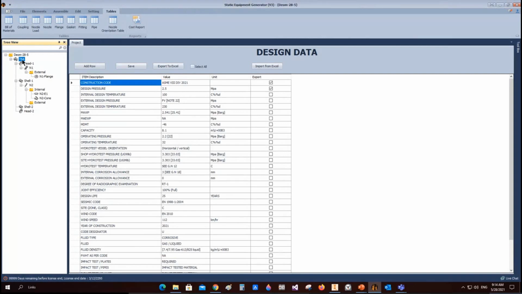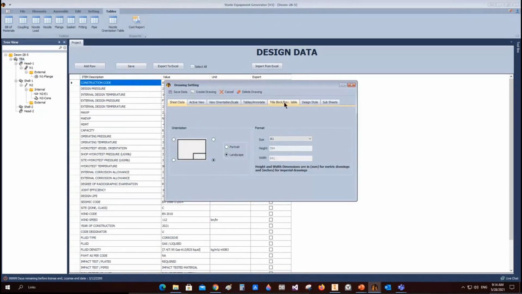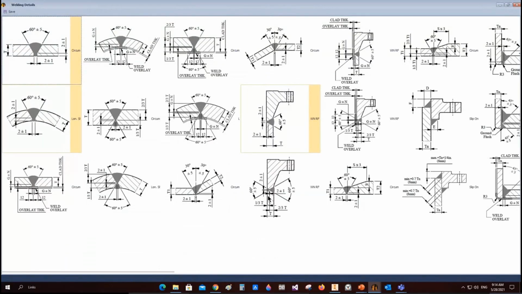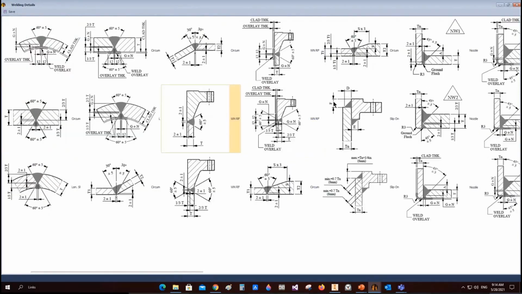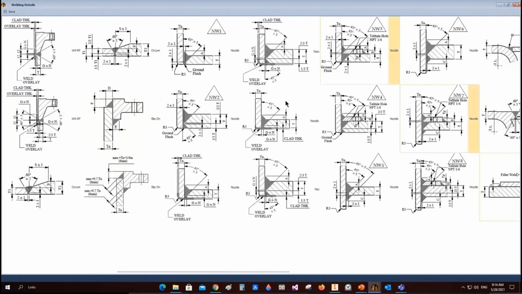For the bill of material, as you can see, the bill of material is generated automatically without taking time from you to fill it. It's just filling automatically. When you add, for example, an ellipsoidal head, you can see that this ellipsoidal head definition or technical characteristics will be generated automatically. Here it's an ellipsoidal head 2 to 1. The inside diameter is 2 meters 0.5.